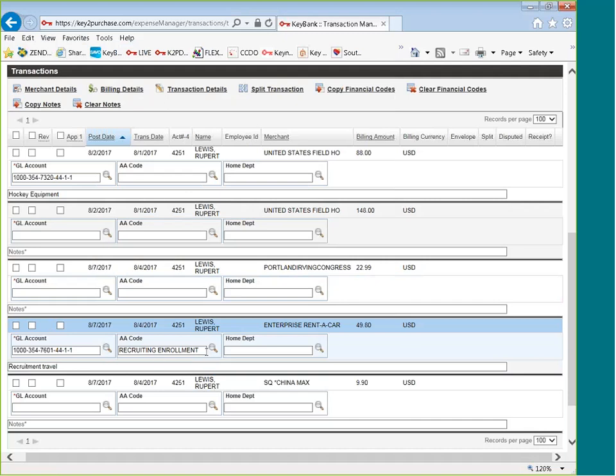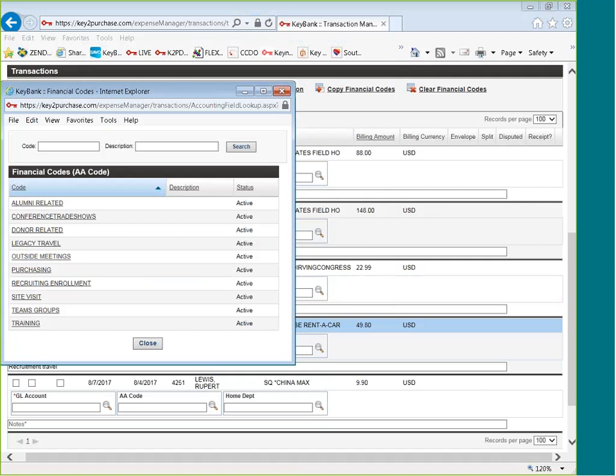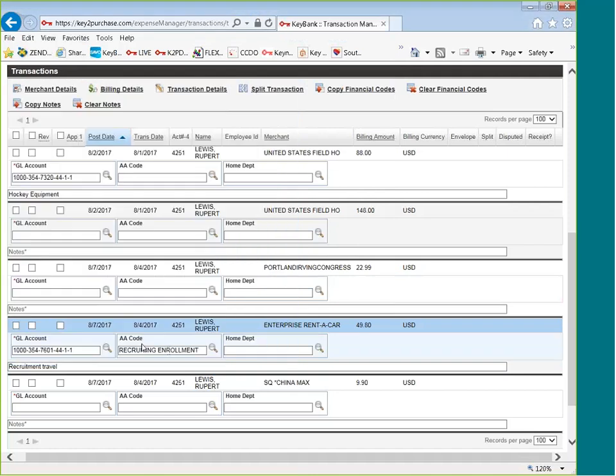In the AA coding on this particular transaction, this was for recruiting enrollment. So of course I had to add that AA code. The spreadsheet would indicate that to me. So I would just go in to recruiting enrollment and select that option and it would automatically populate, which it has already, and we would now have that field appropriately added to that transaction. Once again, we put in the note showing that it's for recruitment travel.